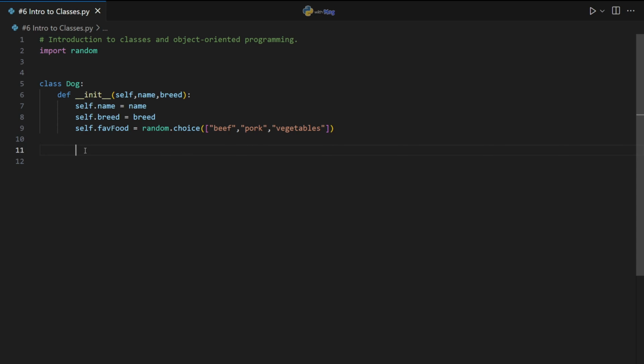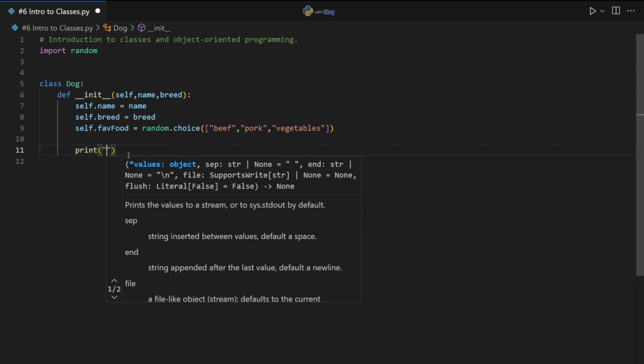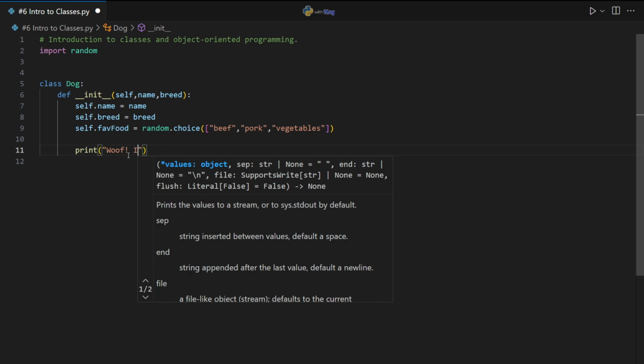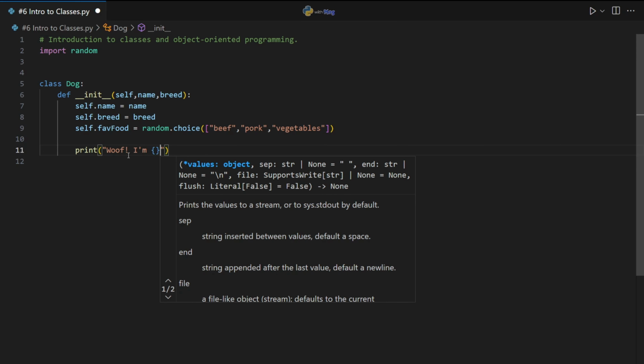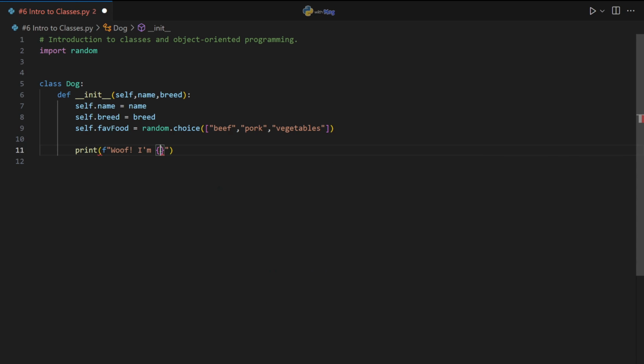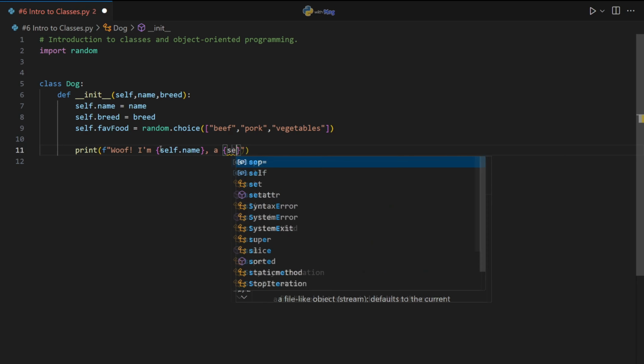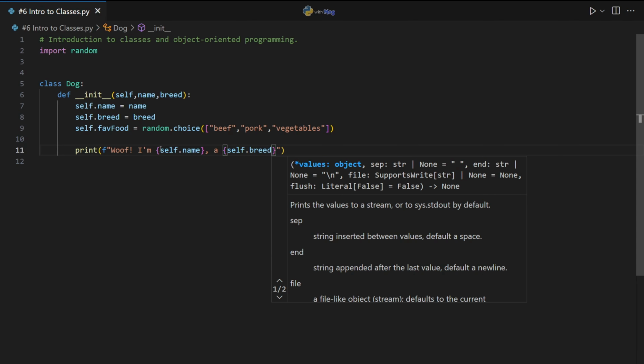So now this is the method that is run when the class is instantiated. So let's say as soon as it's instantiated, it prints out a message. We're going to say hello. Oh no, actually, let's not do hello. This is the dog, right? Let's say woof woof. I'm, and then we'll put his name. I'm going to use an f-string. So we go here: I'm self.name, a, then we'll put his breed, self.breed. Okay.